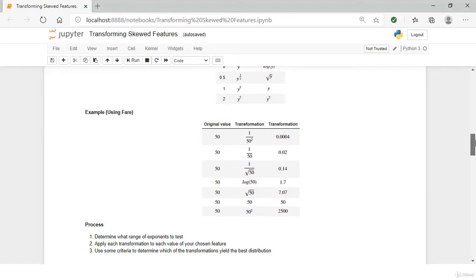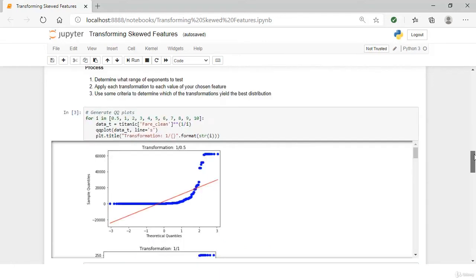Now in practice, the process is as follows. Firstly, you determine what range of exponents you want to test out. Then you apply each of these transformations to each value of a given feature. And then you use some criteria to determine which of those transformations yielded the best behaved data. In this lesson, we're going to be working with the following two criteria.